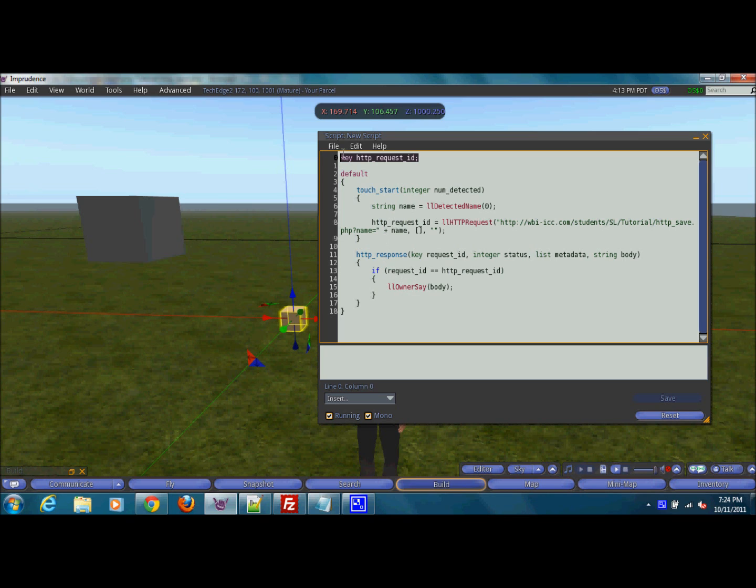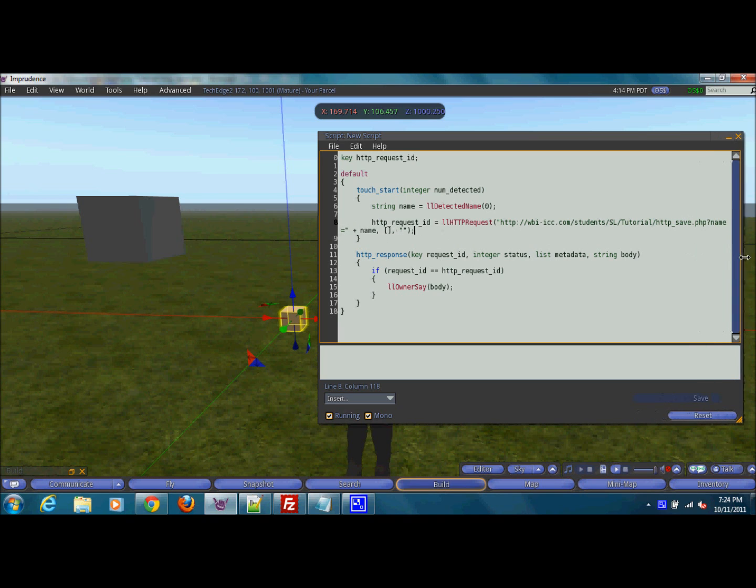So by having it as a global variable, it can be accessed both here and here. So basically, this HTTP request is just simply sending the form data as we had before. As you remember, we use forms with the submit button, and what the submit button would do is basically call your browser with the exact address of whatever we put in.